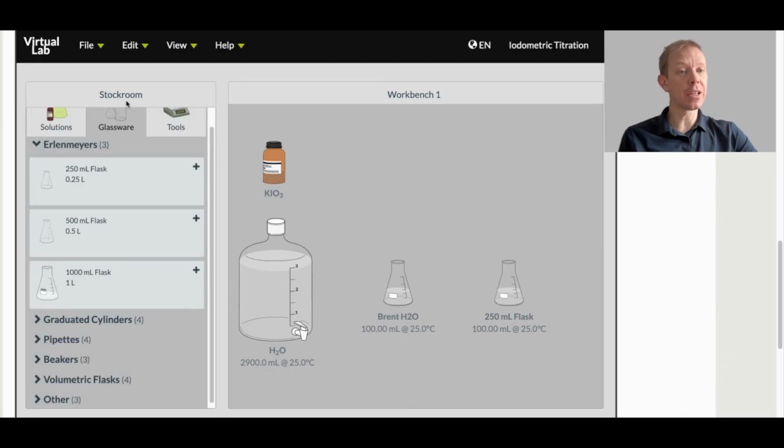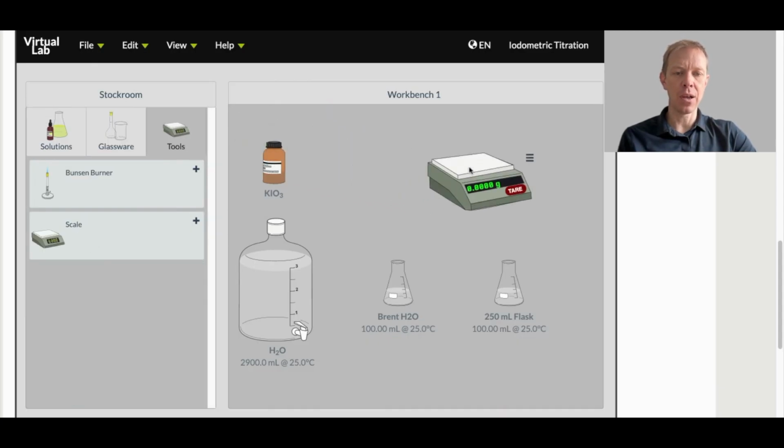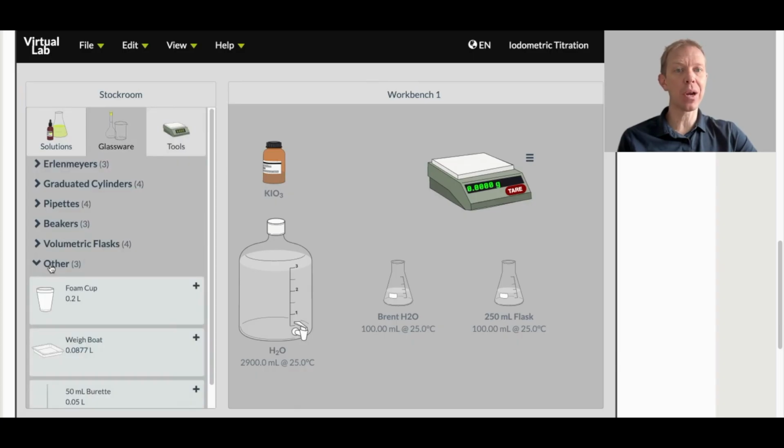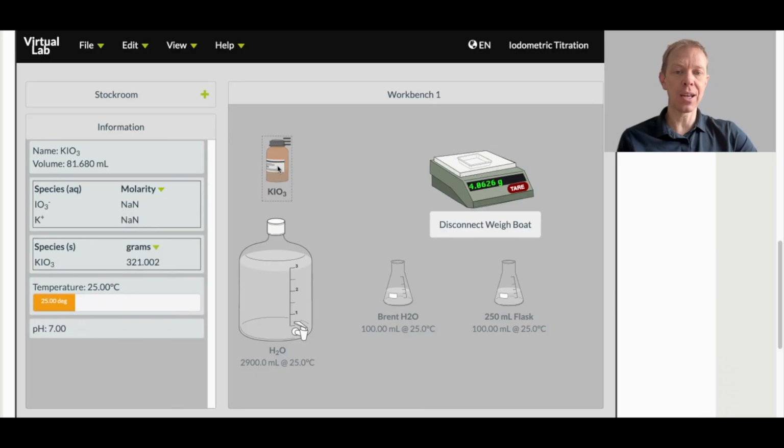There's other tools that are available in the stockroom as well. If I want to go and add a scale, I can take that scale right here, place it here. Maybe I need some weigh paper or a weigh boat. That's what's used when we're measuring out a mass of a solid. I can go to glassware and go to other, click on weigh boat. It appears on my virtual workbench. I can then drag that over. Maybe I needed 2 grams of this potassium iodate. I can take that and drag it over to the scale and add it to the scale.